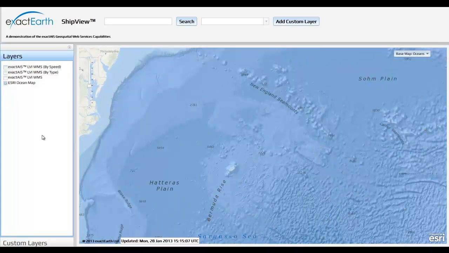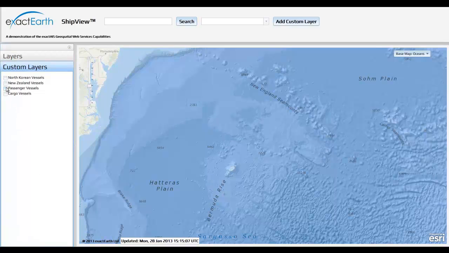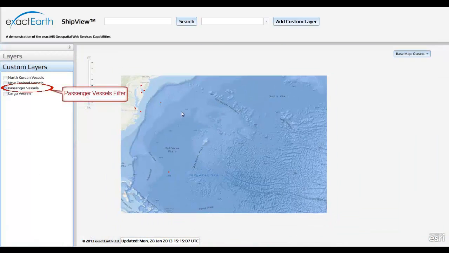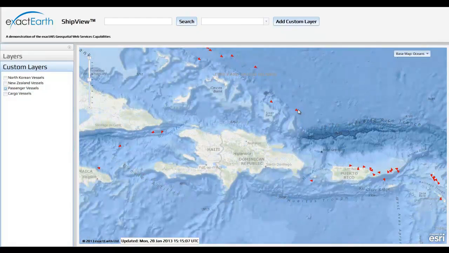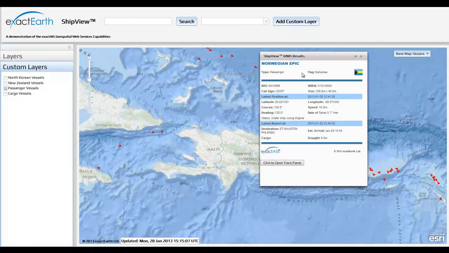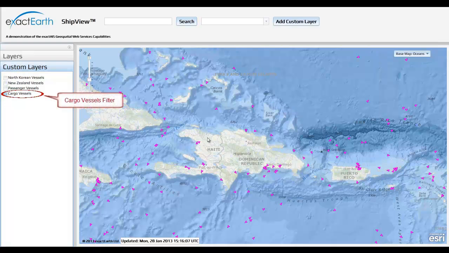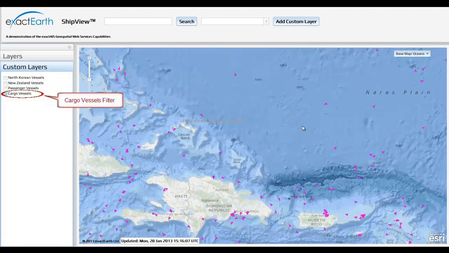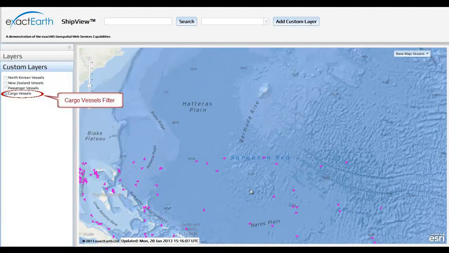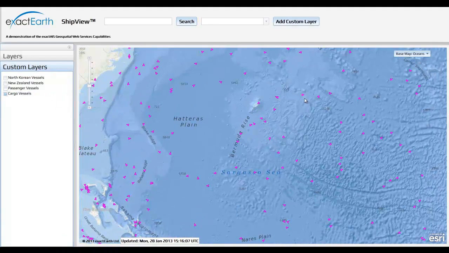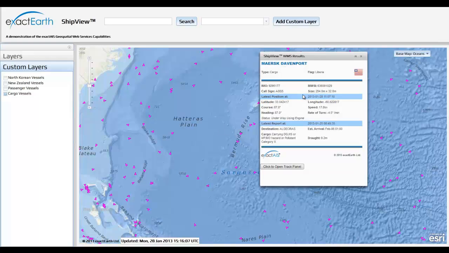We've also loaded in some custom layers, like this one to show only passenger vessels. Here we find the cruise ship Norwegian Epic, and we can see it's headed to the Caribbean island of Saint Martin. Now let's take a look at the cargo ship filter. As we can see, there are a lot more cargo ships in the area compared to passenger vessels. As we zoom out, we can see even more, including the Maersk Davenport, a Liberian-flagged cargo vessel with a destination in Spain.